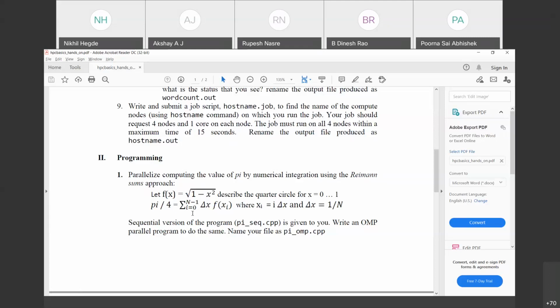And this equation here, sigma i equal to 0 to n minus 1 delta x f of x i, is basically computing the area of a rectangle, and you are summing various smaller rectangles. So delta x is 1 by n, and n is the number of chunks that you have decided to chunk up this quarter circle.